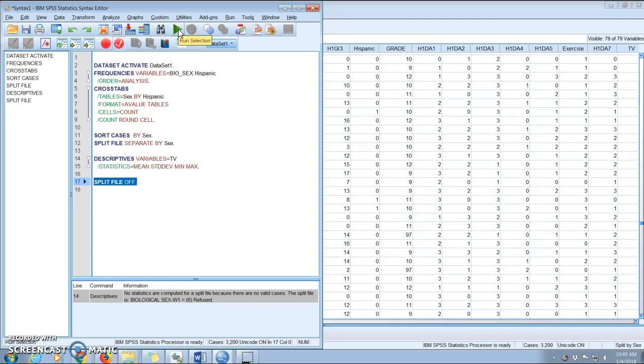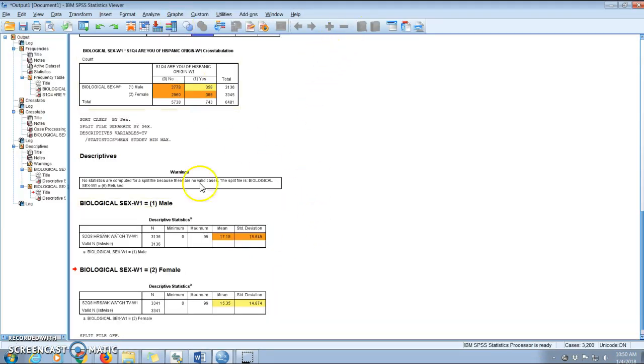I can paste that. So I can see here that I turned the split file off. Now I need to run it, otherwise it won't have done it. See, it still says split file by sex here, so I've got to actually run this. If you don't remember to run this, you're going to get some funny errors. So if you see funny errors, take a look down here and see if you split the file. So I'm going to run that. So now the split file is off. I can see it in my output.